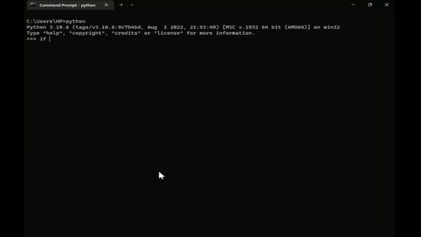I'm saying if a is greater than 10, but first I need to define a is 11, and I'm saying if a is greater than 10. I need to put the indentation by myself in the interpreter. So I will say print "if works". I will press enter and you can see the output then and there. So this value is correct.